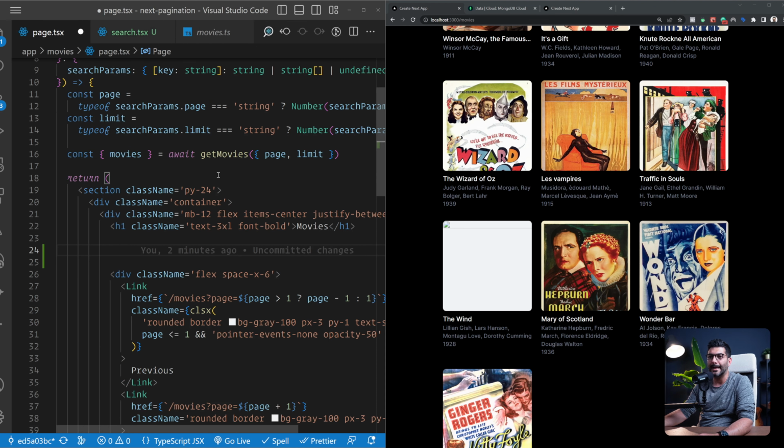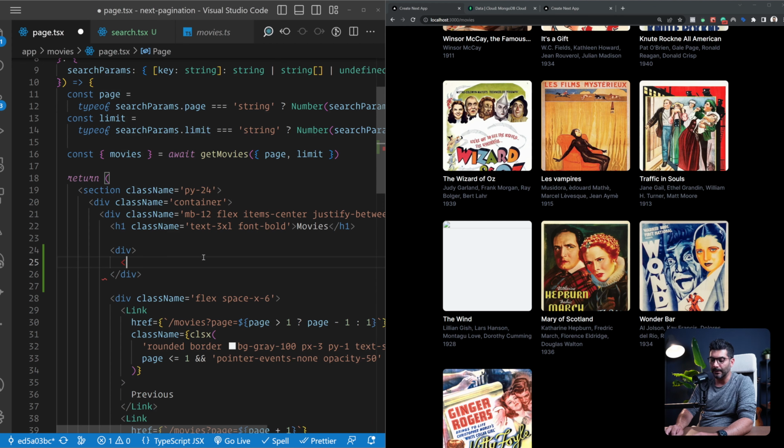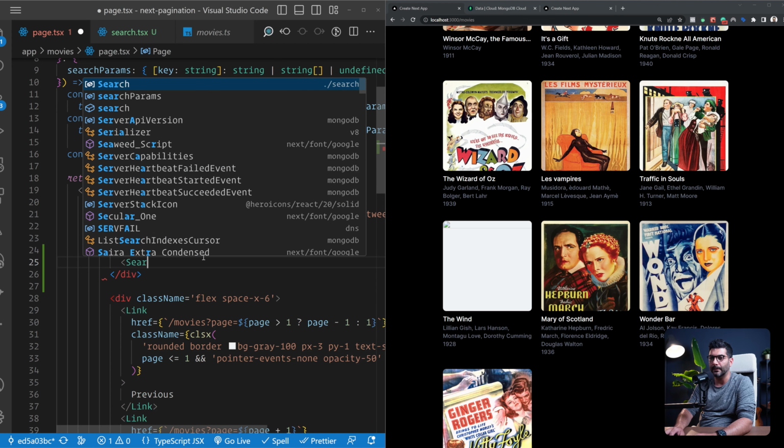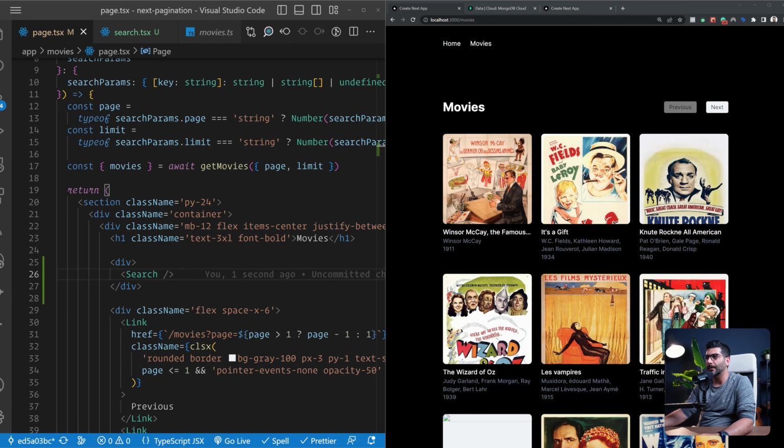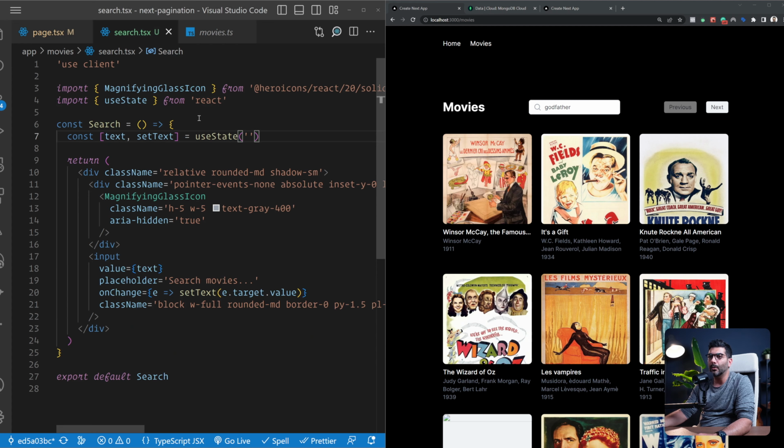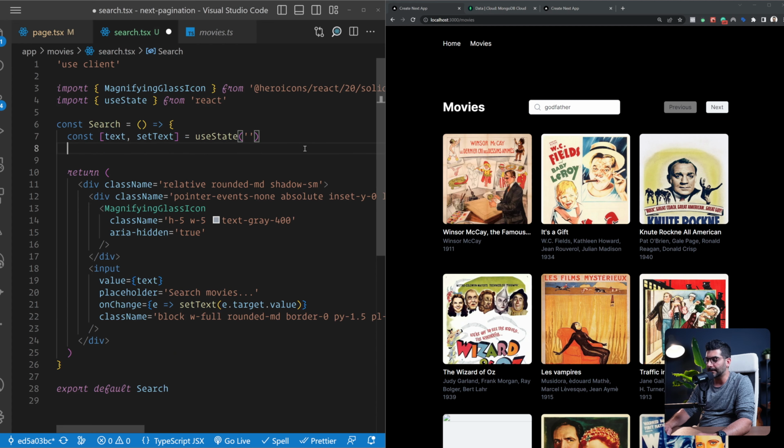Let me just go back to my page component and create a div and bring in this search component that we created together. Let's go back to our page. And now here, if I refresh, I should be able to see my search input. Okay, great. So we have this search input set over here where we can pass in some values, and we're actually holding this locally in a React state.